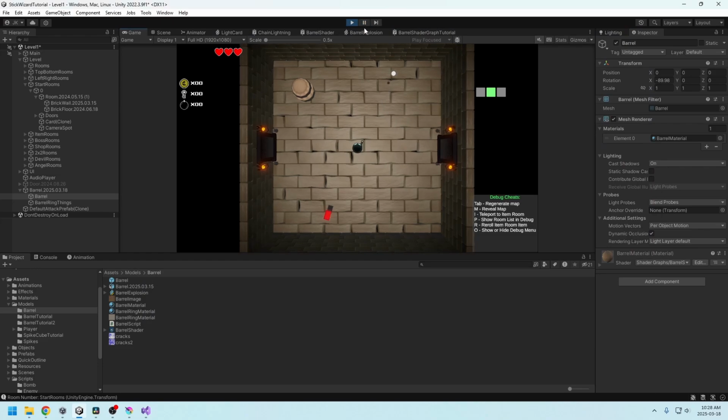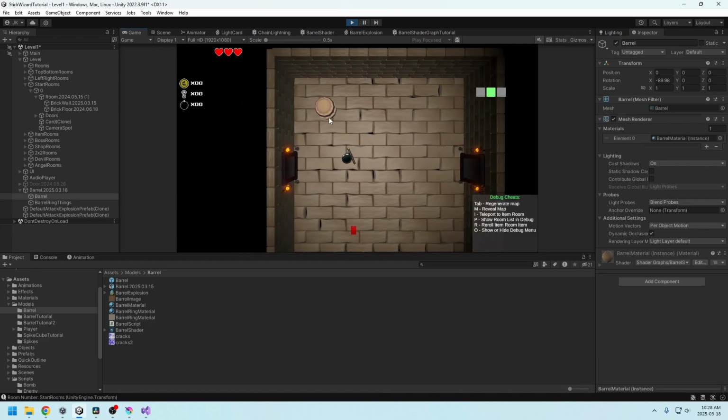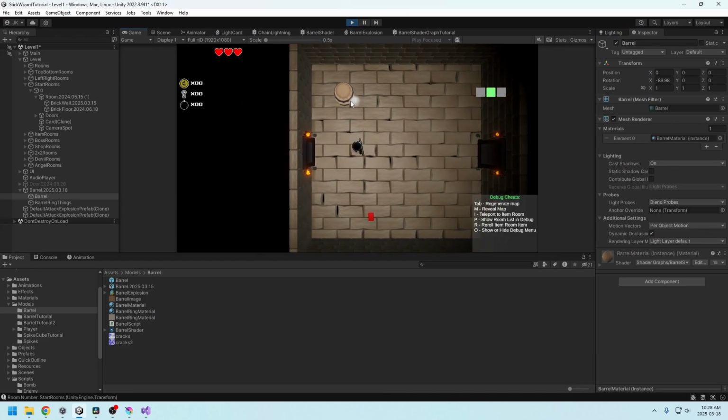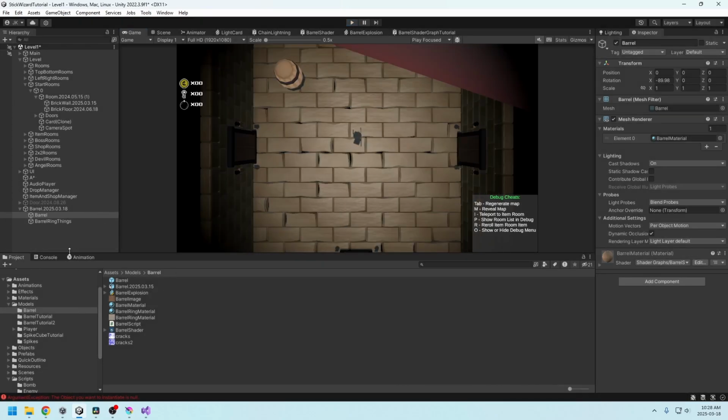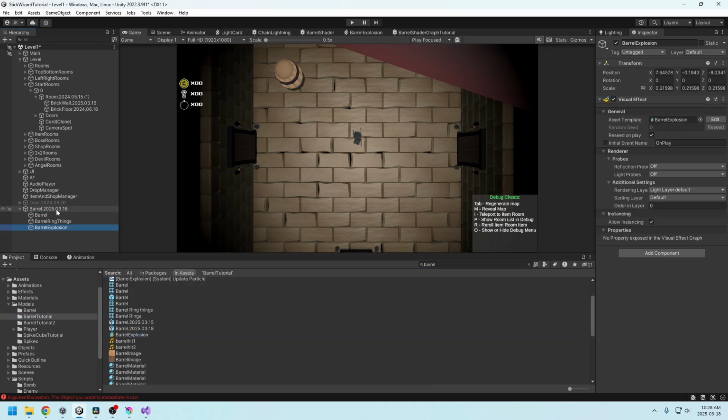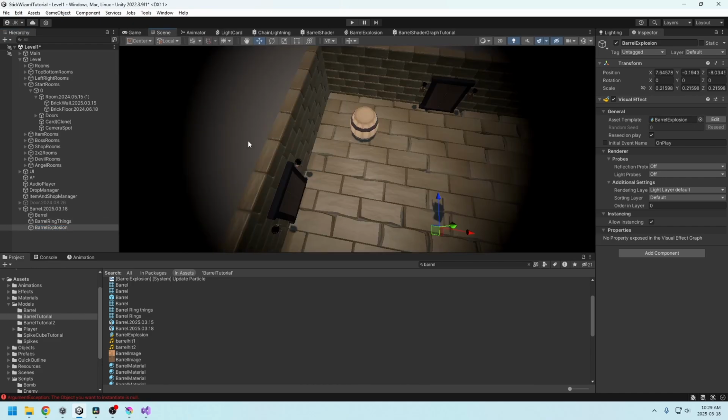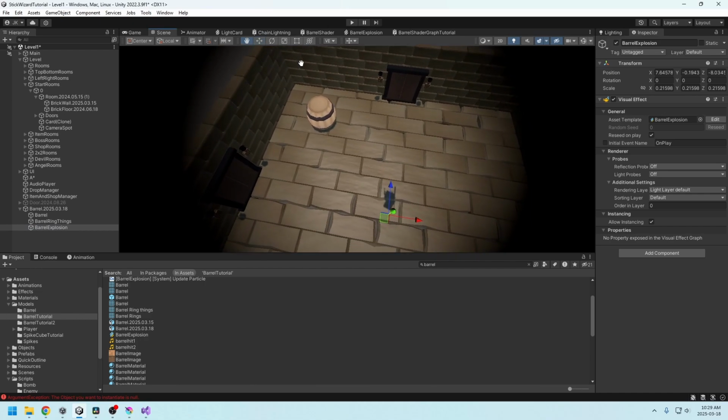Let's see if this is working. Let's see if we can hit this here. So it's not working. Oh, because we didn't make the visual effect. So let's go ahead and attach a visual effect to this. We made that in the other barrel, barrel visual effect, barrel explosion. Here we go. So let's go ahead and attach this here. And we just need to press play on it and see if it actually looks good, because it could be too small or too big or something.